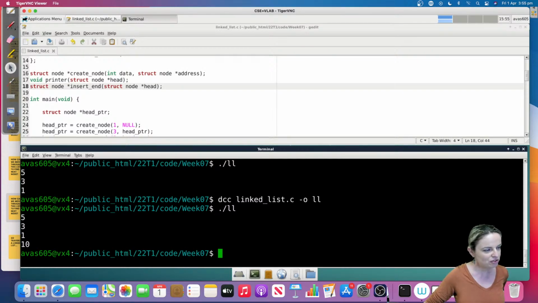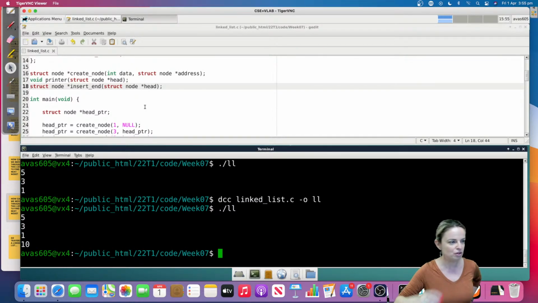Okay, so the function struct node create node returns a pointer to a struct of type node. So it returns the address of this node that you've created. That's what it does. It returns an address of the node that you created.